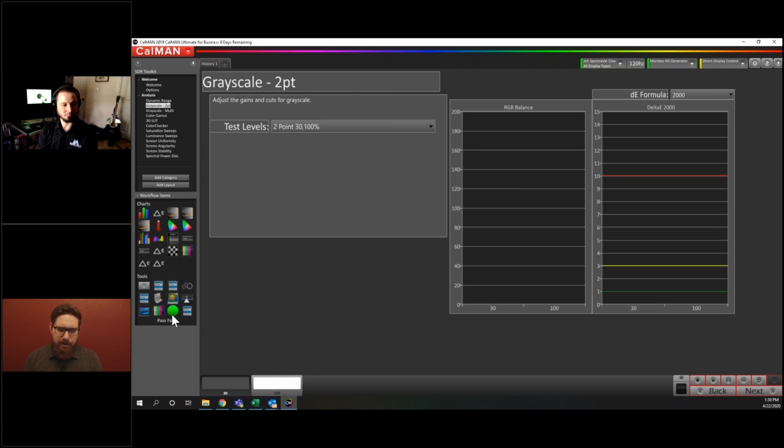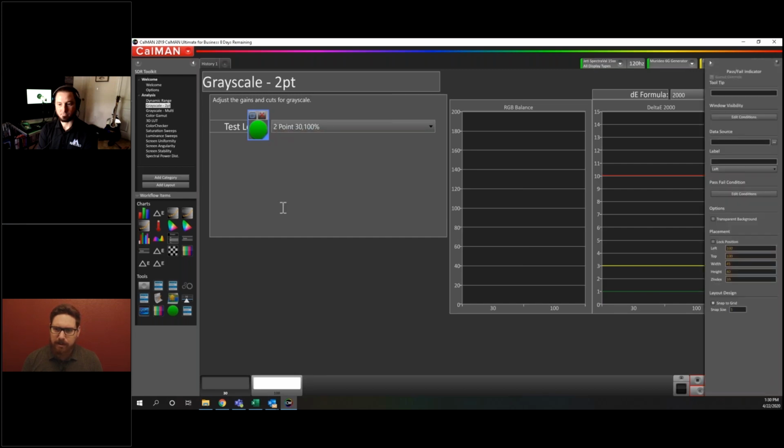Also, you can add your own pass-fail indicators. This is something that is very popular in those kinds of technician use cases where the user of Calman is not going to be the Calman expert. You could have pass-fail lights based on different parameters. So if I right click on this and go to properties, you can edit pass-fail conditions.